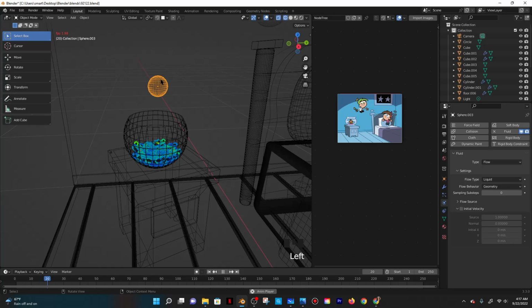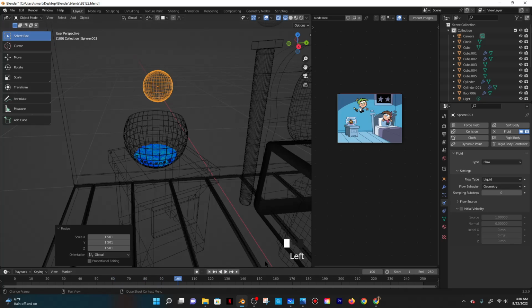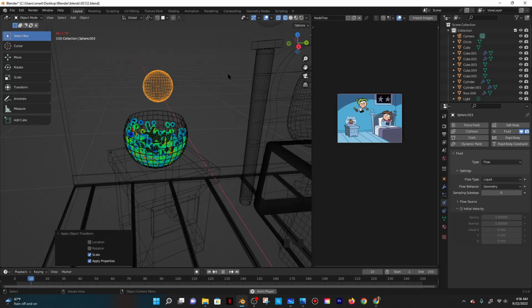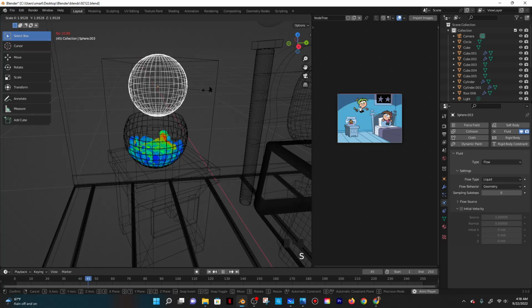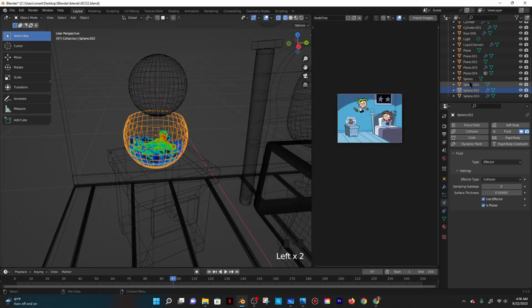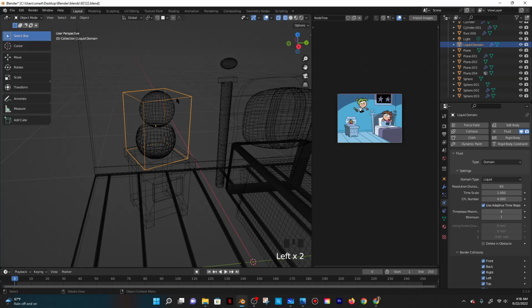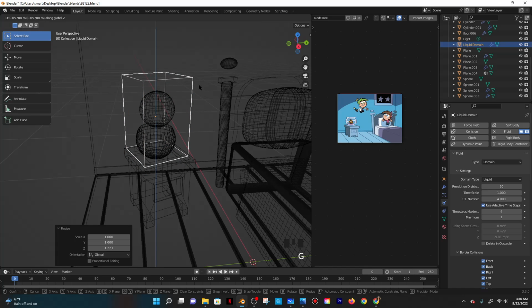It just needs to be a lot more than that, though. So let me do that again. Control A and apply the scale. Do that again. Yeah, no, it needs to be more. I could probably just take the domain. Where's the domain? The domain is the box that just disappeared, but it'll appear if I go to 0. There we go. Scale this on the Z, do GZ to bring it up.